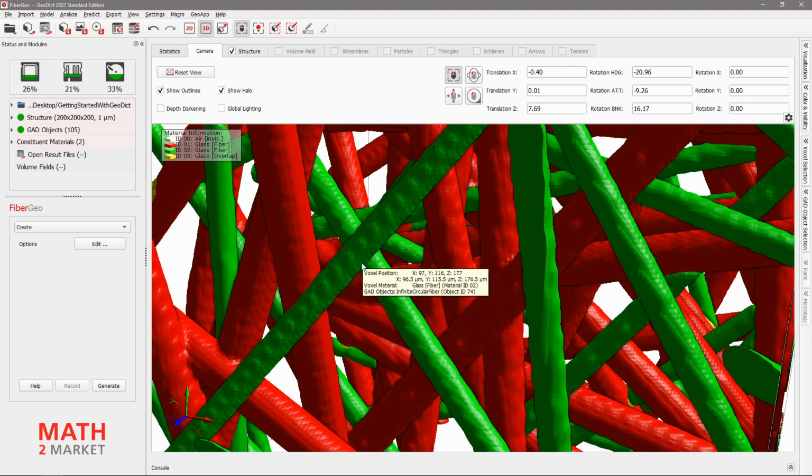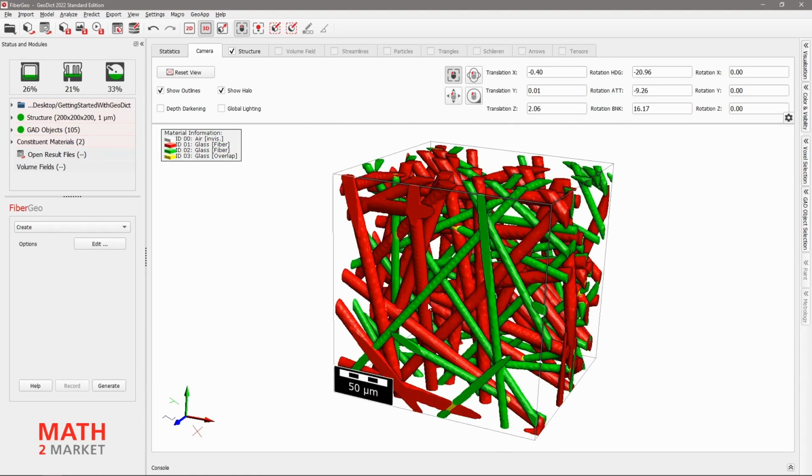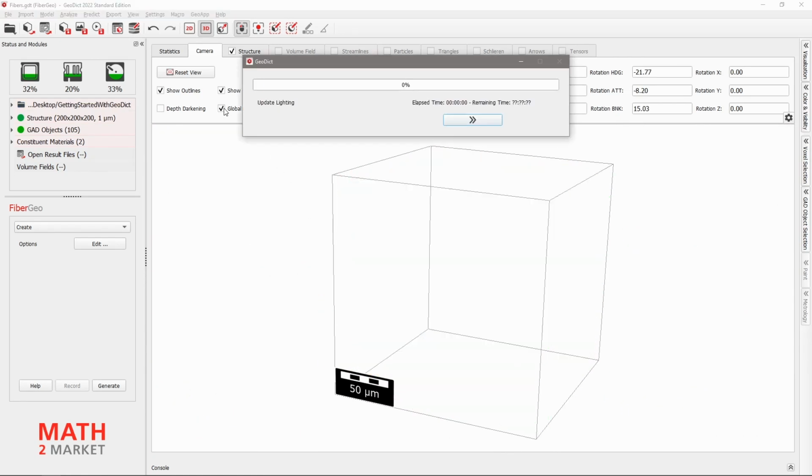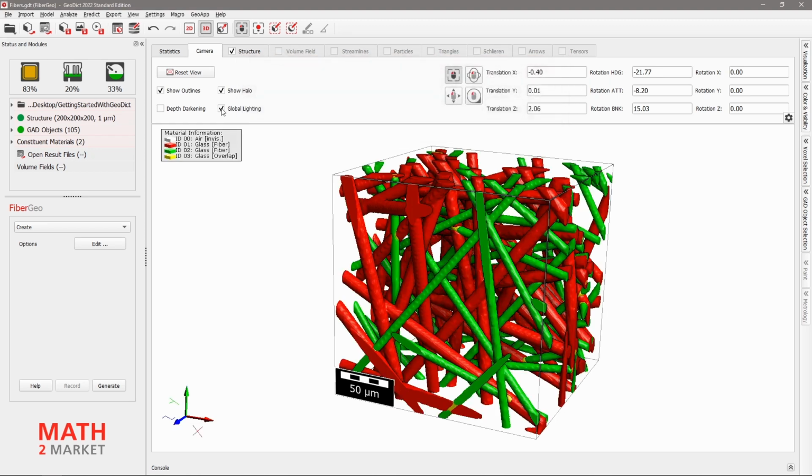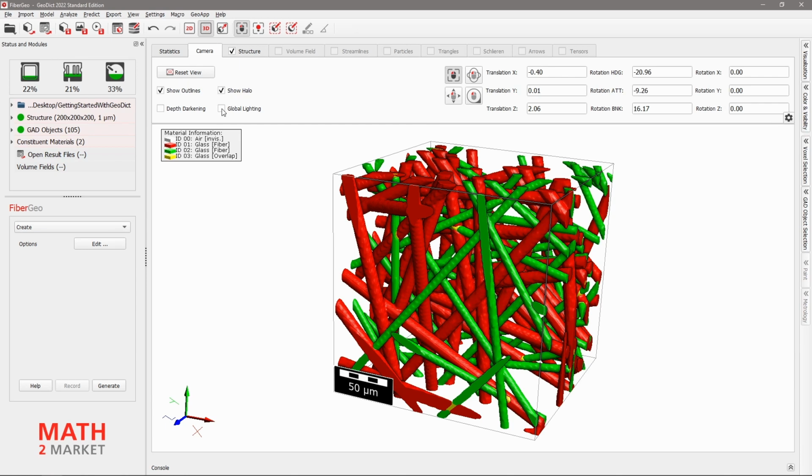And if you want to have a very nice visualization, let me zoom out a bit. You can switch on global lighting. With global lighting, realistic shadows for your structure are computed. In general, I do not recommend switching on global lighting all the time because it always takes some more time to compute, especially on large structures. But if you want to save nice images, use global lighting. For now, I will switch that one off again. The rest can stay switched on.